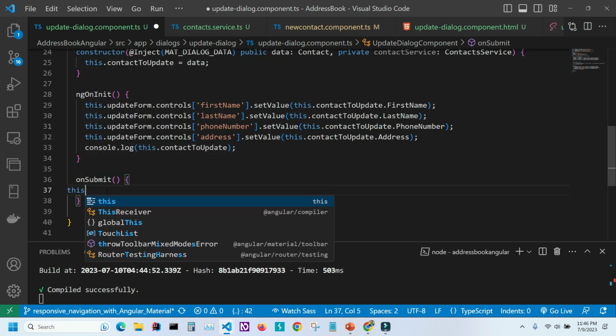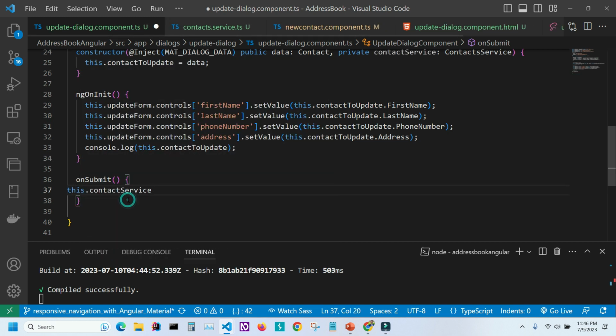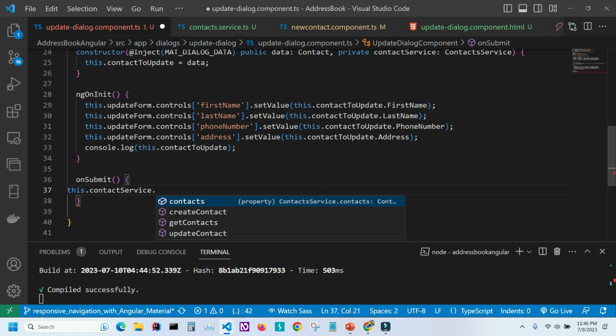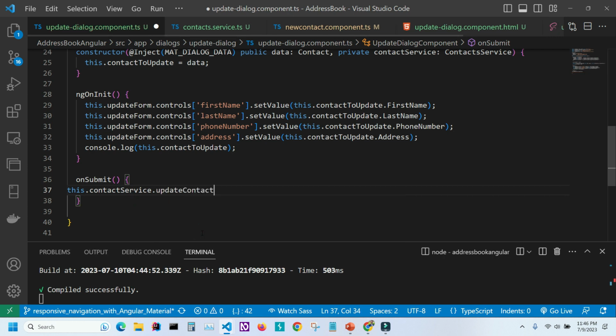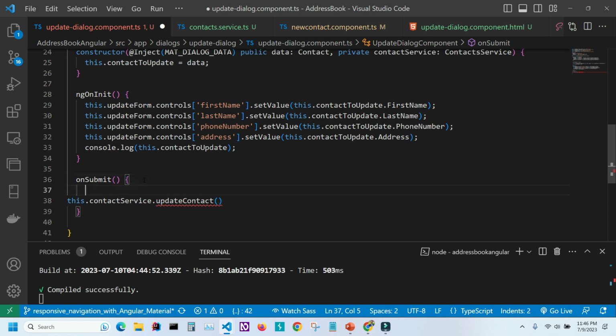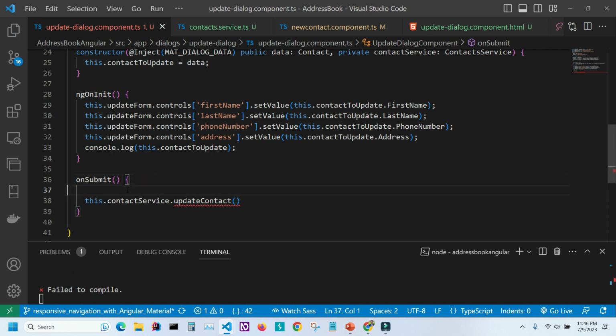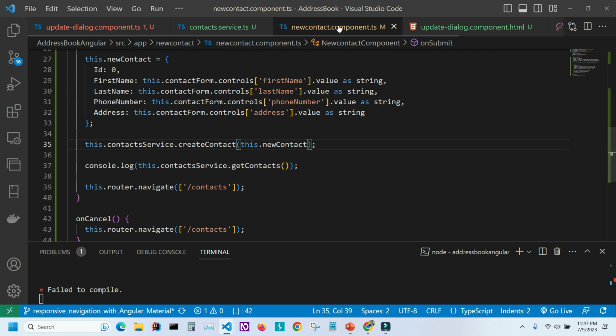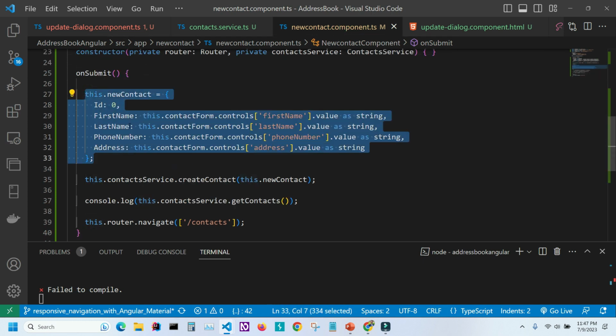So we're going to say this contact service dot, and as you can see, we have this method now, update contact. And here we have some help that shows what kind of data we need to send. So we already have this data that we are getting from our HTML form in our new contact component TS file. So let's just grab this. So it's going to be right here. Let me copy it.